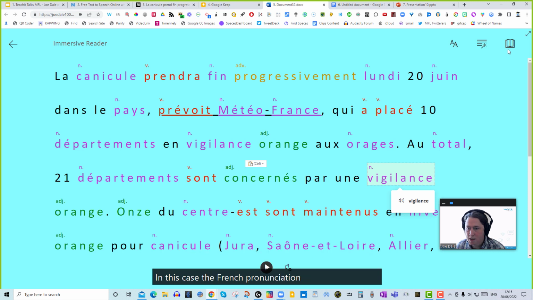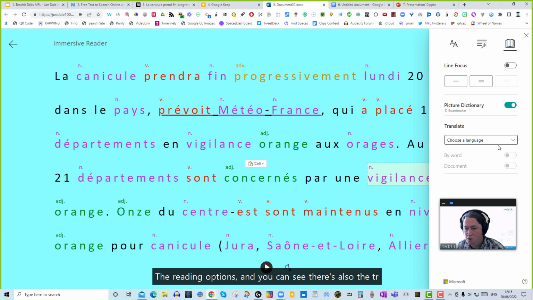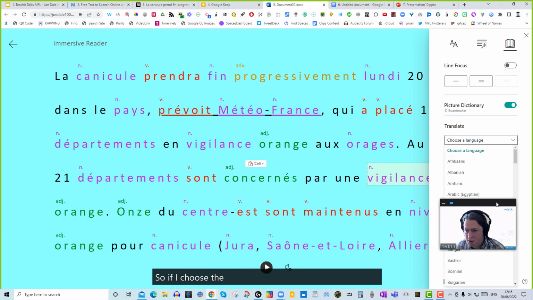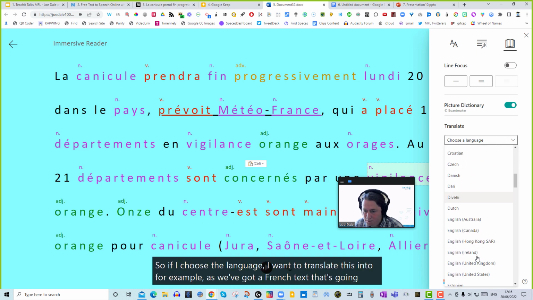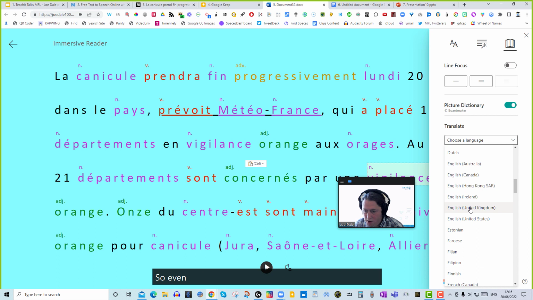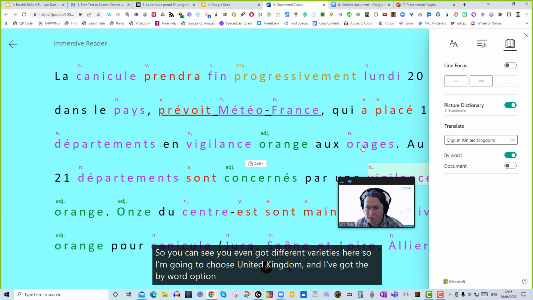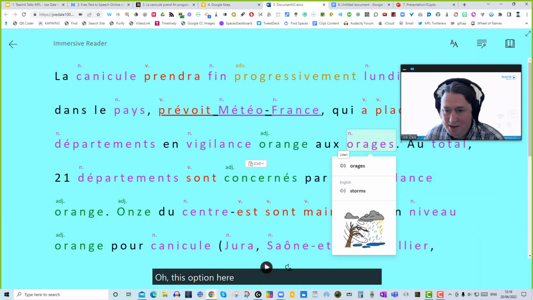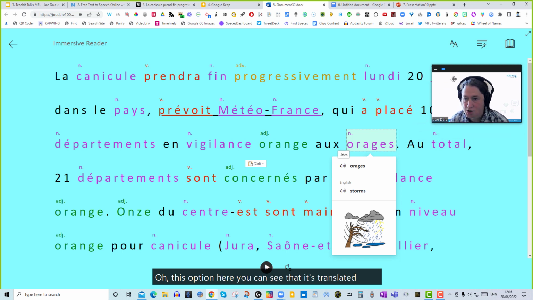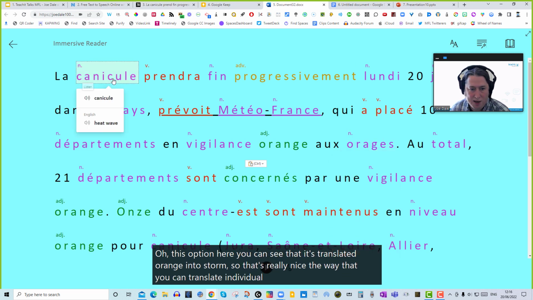Okay, let's go back to this option here, the reading options, and you can see there's also the translate option. So if I choose the language I want to translate this into, for example, as we've got a French text, let's go for English. So you can see you've even got different varieties here. So I'm going to choose United Kingdom, and I've got the by word option selected. So here, for example, if I click on this option here, you can see that it's translated orage into storm. So that's really nice, the way that you can translate individual words. Or for canicule, you can see that it's pronouncing it.